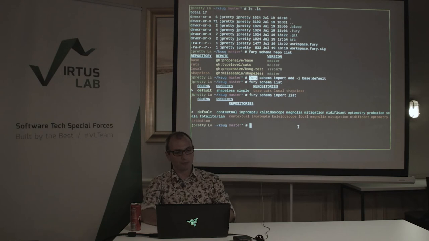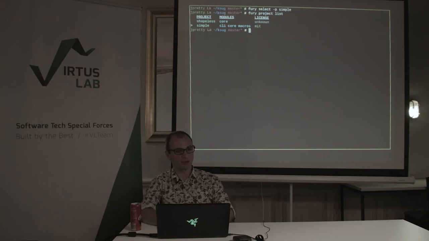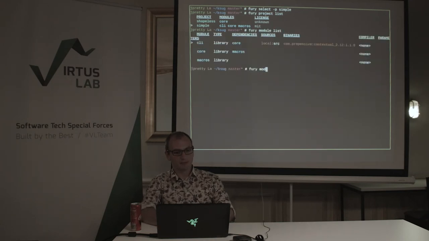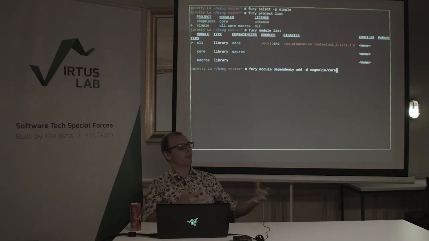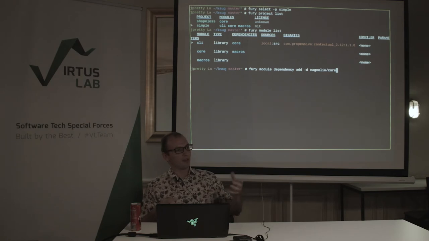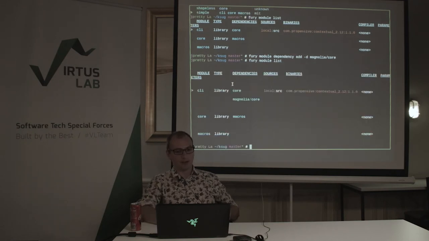And what that means is that now if I select my simple project, the one we created at the beginning, I can add a dependency now. Unfortunately, tab completion doesn't work here, but I can add a dependency on Magnolia Core, for example, which is a project that has become available to us. It's become available because I imported that schema, that repository. So I can run this command. We've now got a dependency on both core, which is the local project here, and also Magnolia core.